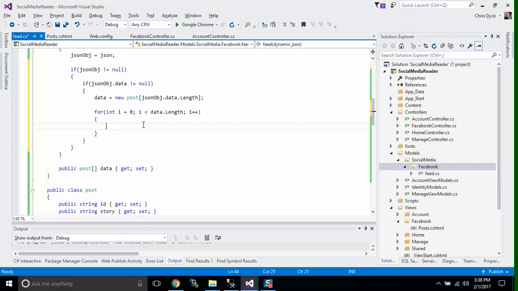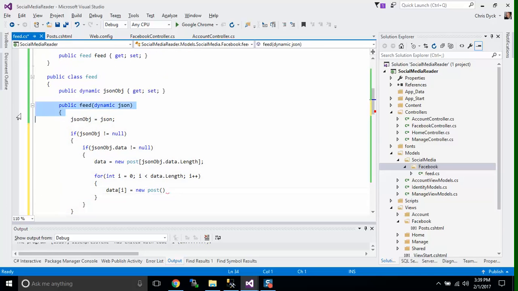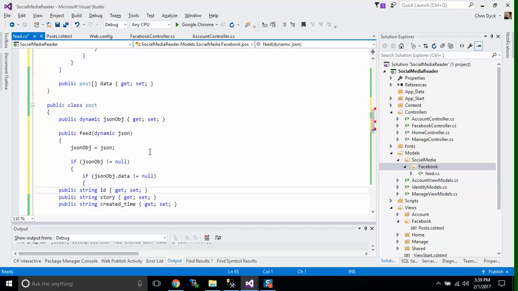Okay, so that means that as we go through this, we're going to say data I is equal to new post. Our post currently doesn't have a constructor that is similar to this one up here, so I'm going to copy some of these details in again, and we're going to copy that into post. We'll make a couple modifications as well.